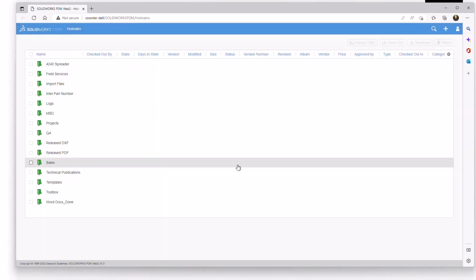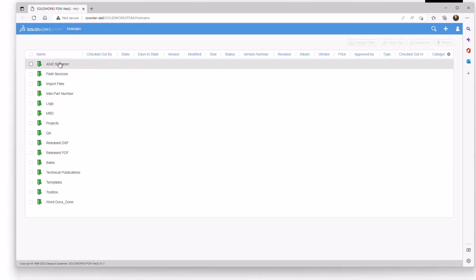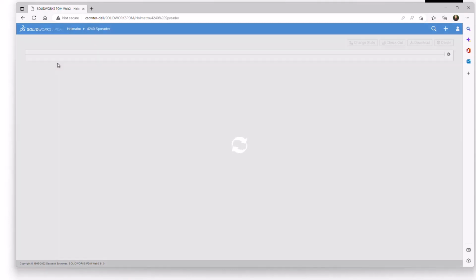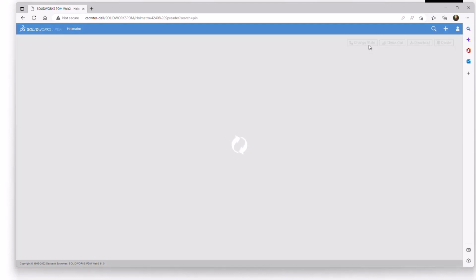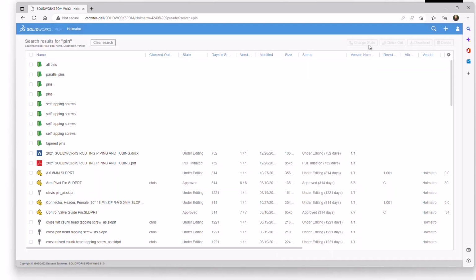Now the interface itself, browsing through the folders is very similar. You just simply click on them and you can narrow down your search by browsing through the folders. You do have a search tool in here in the top right-hand corner, and it's a very simple search. Again, just type in what you're looking for, hit enter, and it'll bring back results.